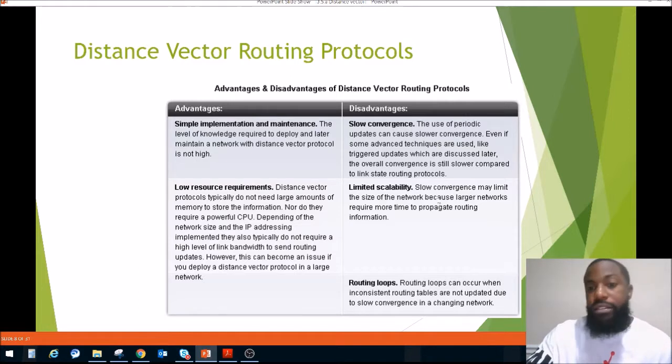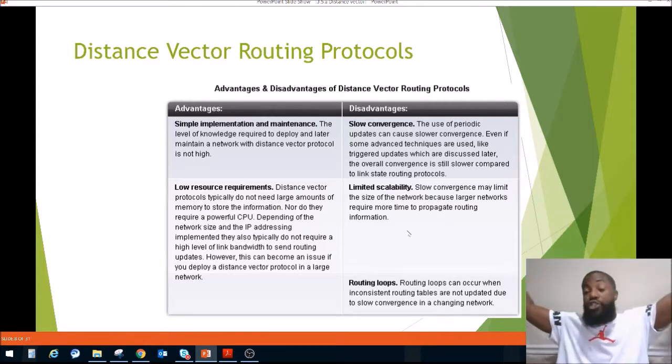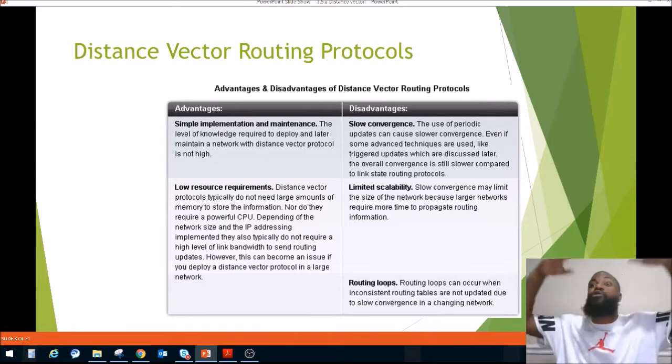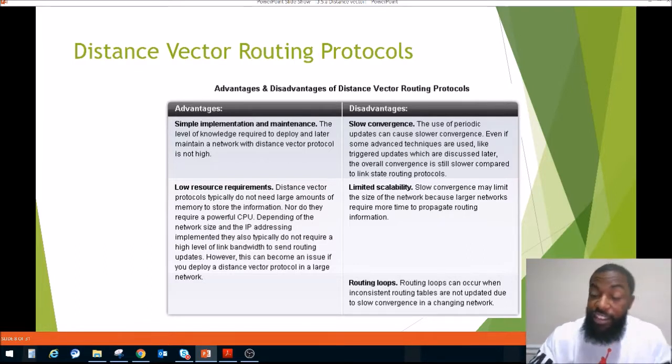Limited scalability: slow convergence may limit the size of networks because larger networks require more time to propagate. So if you've got a large network that's using RIP, everybody has to get the same routing table every 30 seconds. But, you know, that's just a disadvantage of distance vector routing protocols.